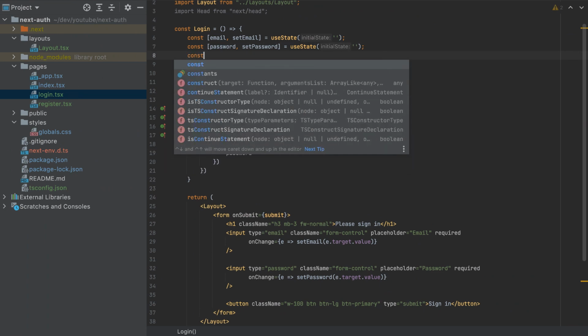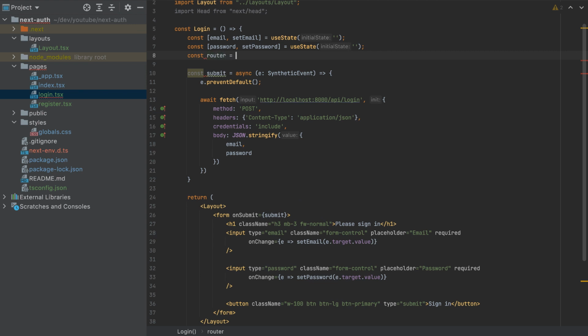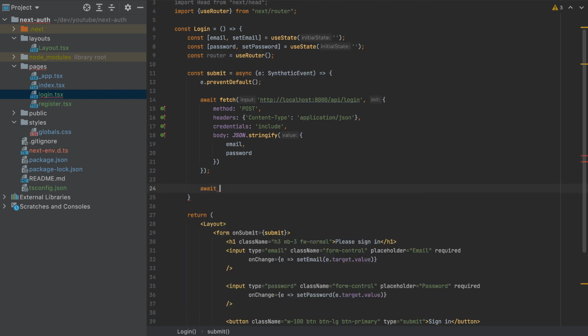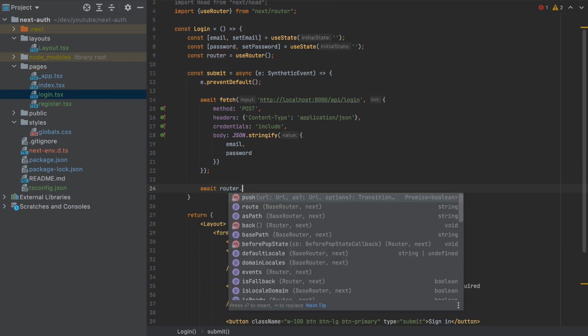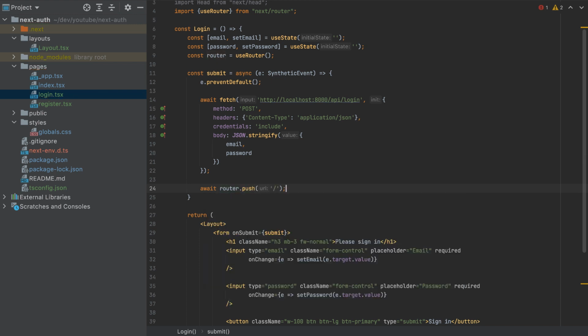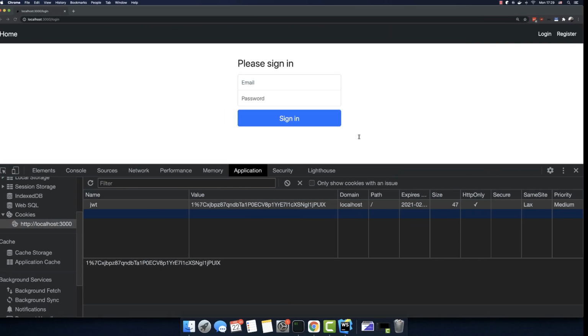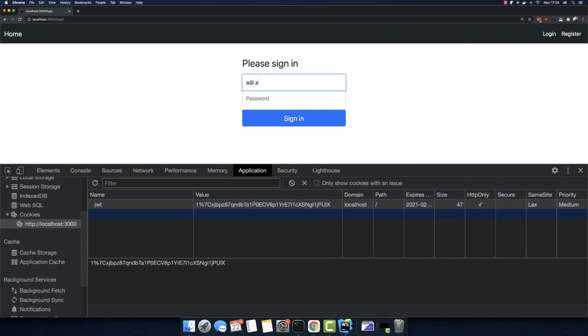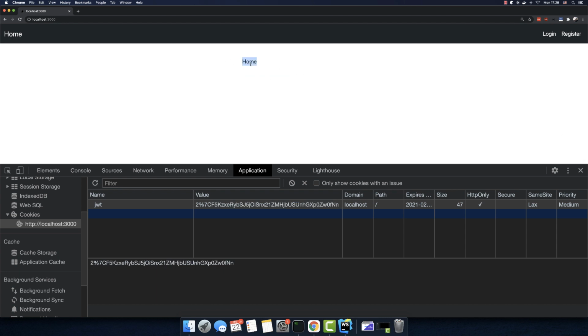So let's get the router here also. Use router. And once we log in, we will await router push to the main page. So now if we log in again, we'll go to the home page.